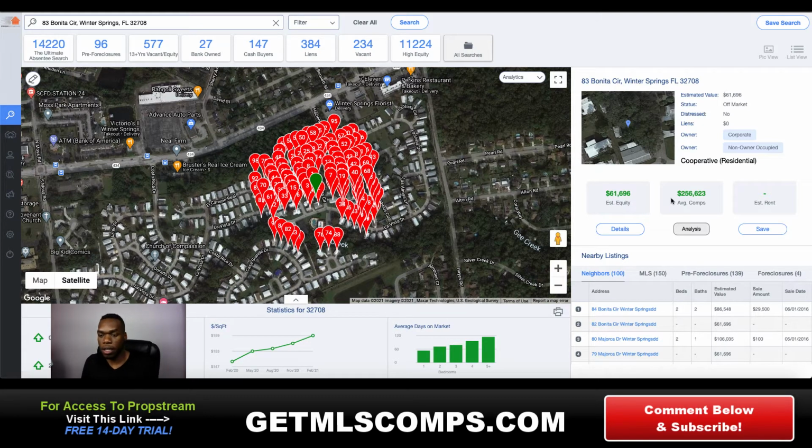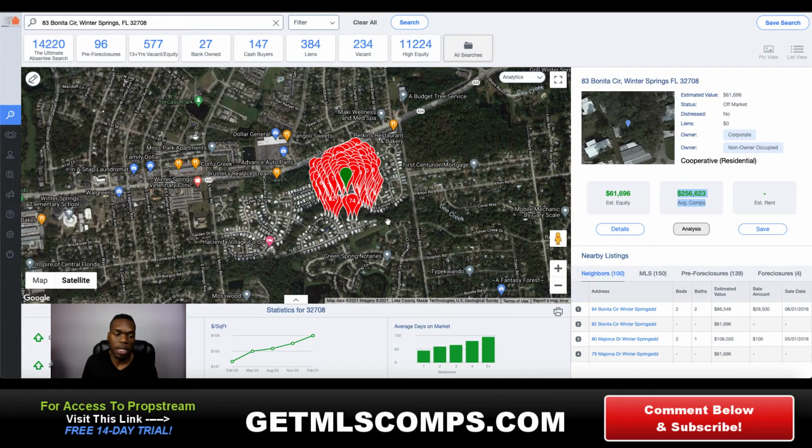So if we take a look here, Propstream already populates some information for us. It gives us an estimated value. It also gives us an average amount of comps. This is good, but we don't want to go off of this number, because if the property's in a location where it's surrounded by other subdivisions that are not like it, like this one, a lot of these subdivisions around here are single family. They're not mobile home parks. So when you're in a situation like this, this number really isn't that reliable.